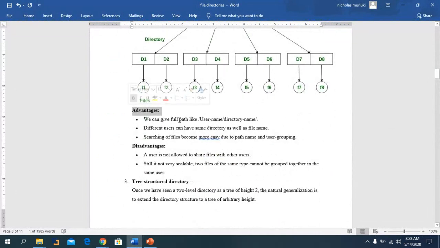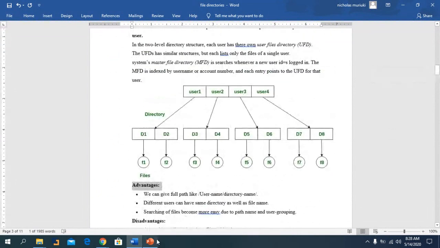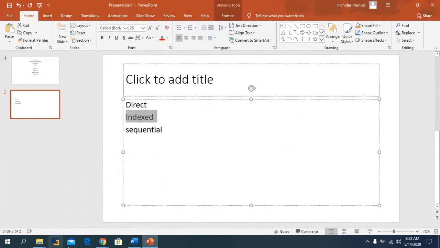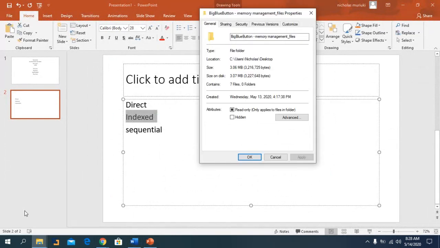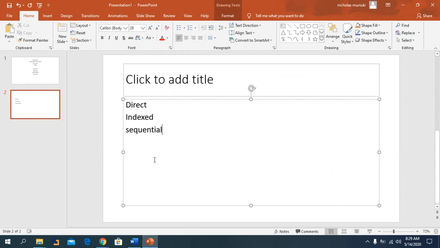We can give full path like username, directory name. Why are we saying that? If I look at most of the files, and I will use a certain directory here that I had already created, and I copy this. If I copy this, and maybe I use it somewhere here, so we are saying we are having a root directory. So this becomes a root directory. This becomes another account, a user's account. This is another directory. This is another directory.